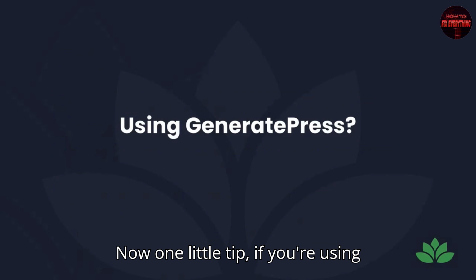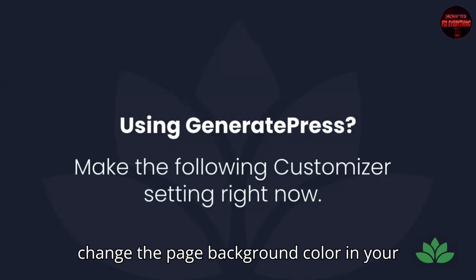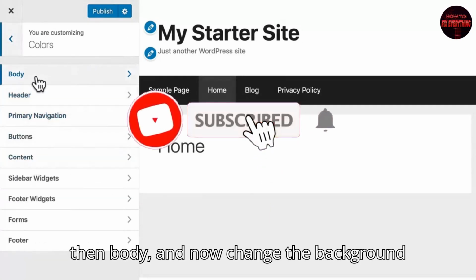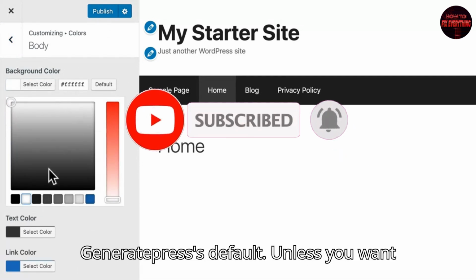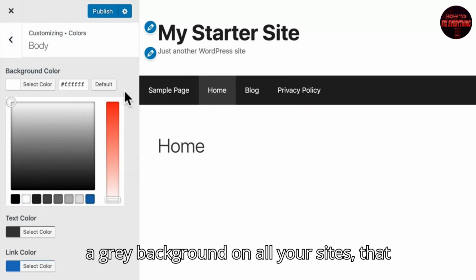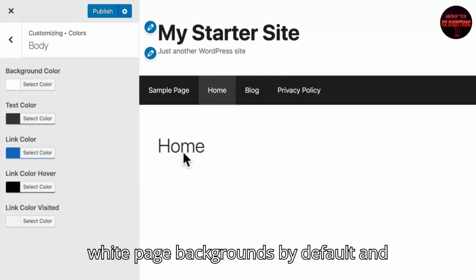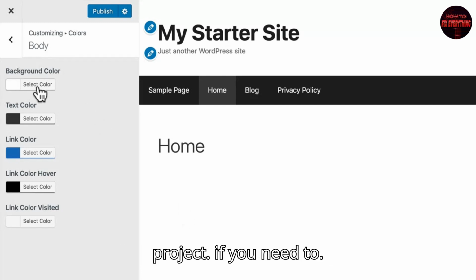Now, one little tip, if you're using GeneratePress, I'd strongly advise you change the page background color in your starter site. To do that, come to colors, then body, and now change the background color to white instead of gray, which is GeneratePress's default. Unless you want a grey background on all your sites, that is, but I suspect you'd prefer to have white page backgrounds by default, and then just change that setting per project if you need to.